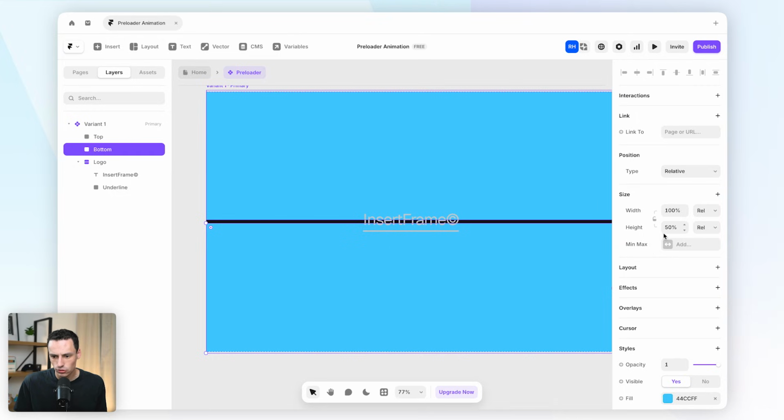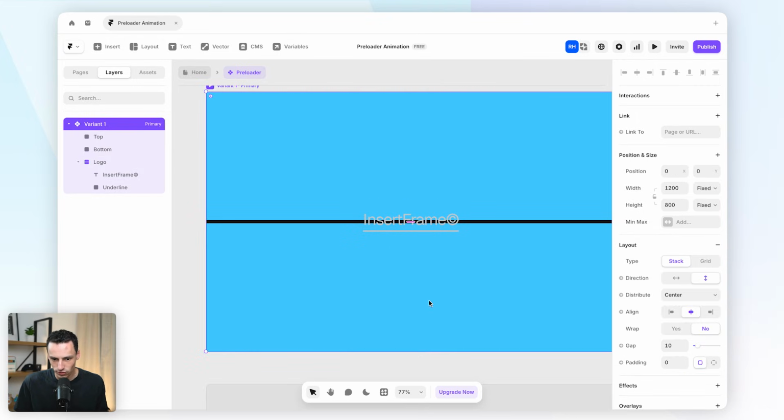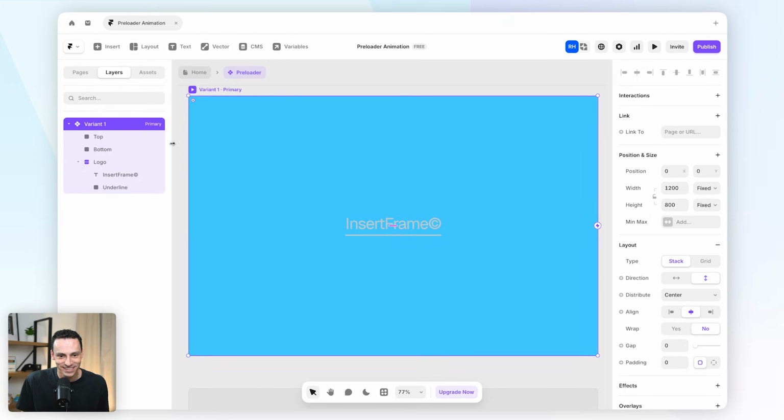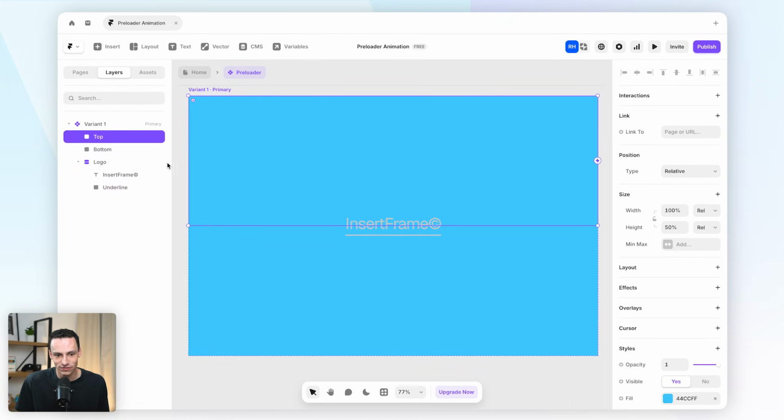The height of that's set to 50%, but the reason we've got this sort of overflow is because we have this gap in the middle here. So if we actually reduce that gap completely, now it's taking up in total 50% plus 50% equals 100%. So now we're taking up the total height of this frame.